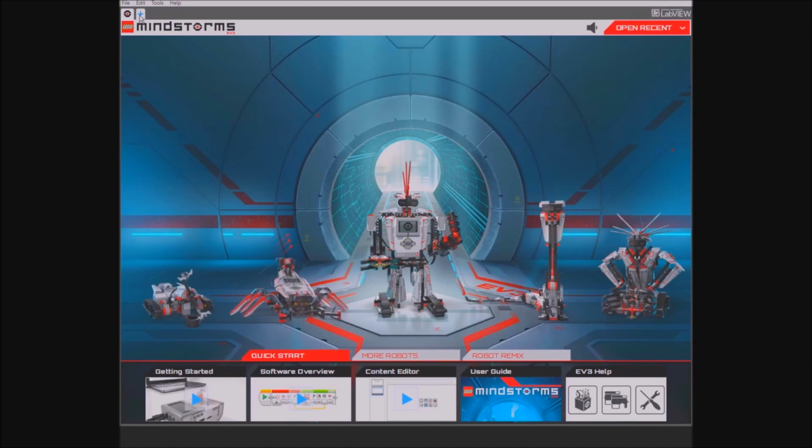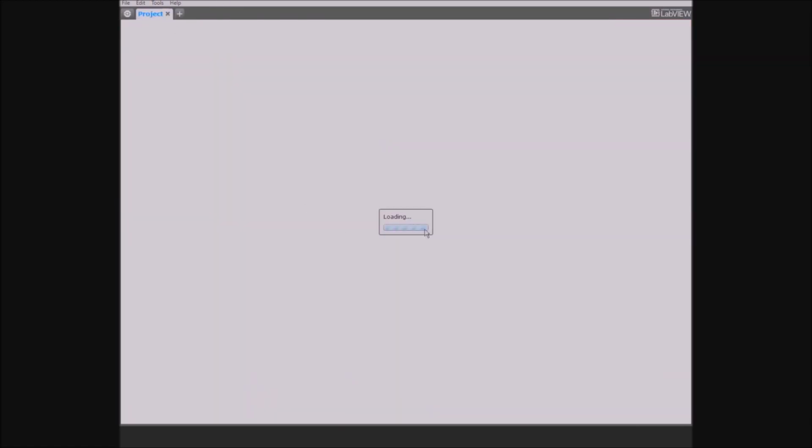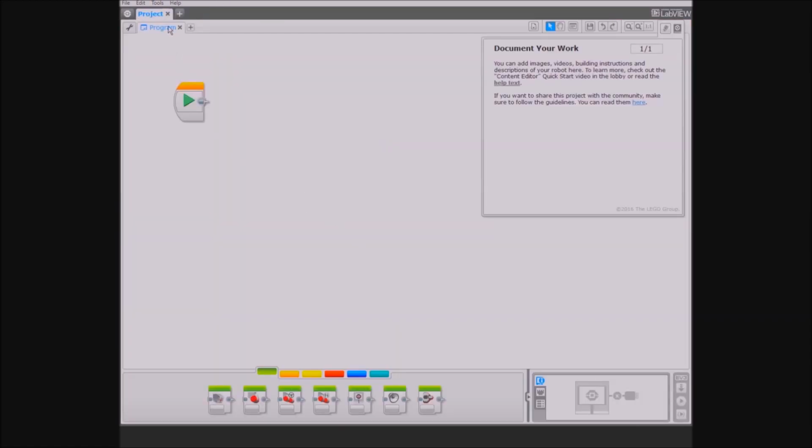So, first, let's open a new project. This is going to take a while. Let's name it line squaring. Now we can just save our work. Let's save it as YouTube line squaring. Save. Yeah, let's replace it.